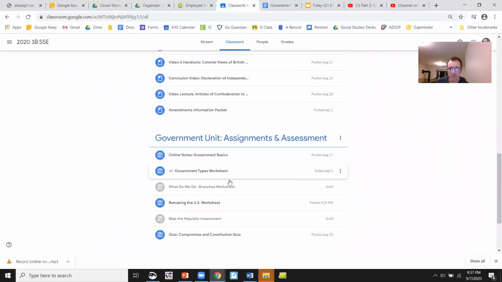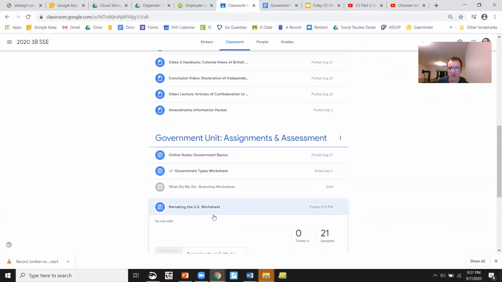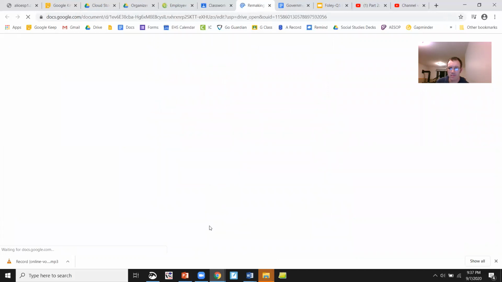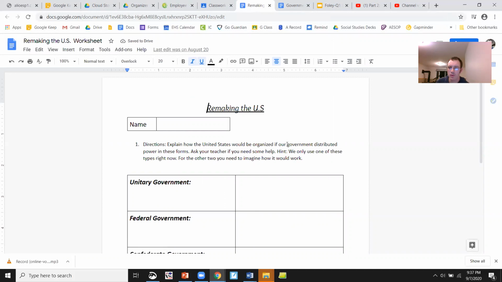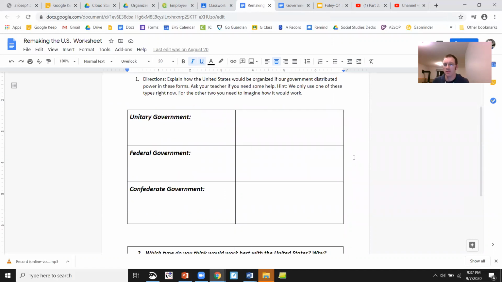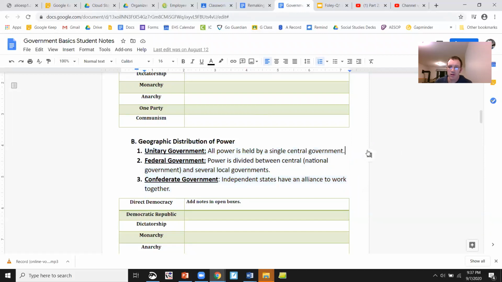We're going to go down to the assignments for making the US and open that up. So, explain how the United States would be organized if our government distributed power in these forms. Okay, so we use one of these three types right now. The other two we don't. And so you're going to go to your notes and look at, okay, what does it say about what this government's like? And what does that mean?